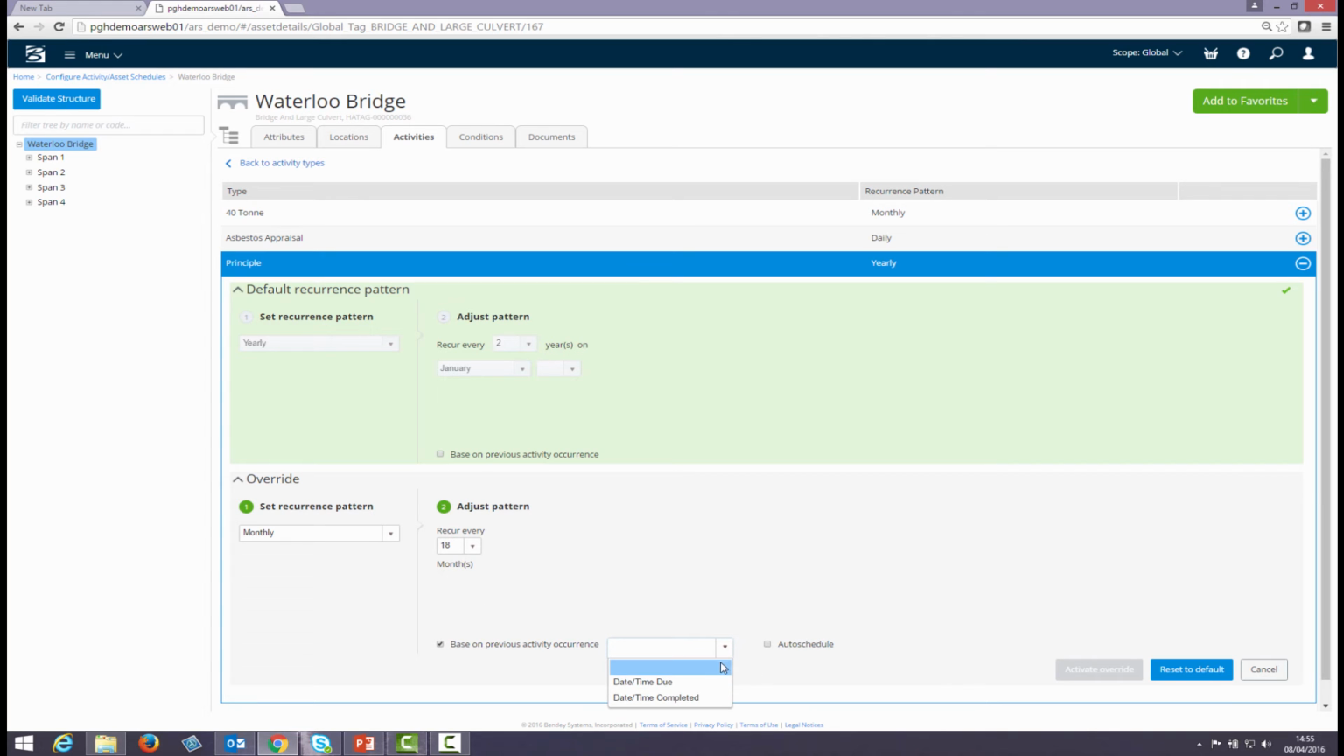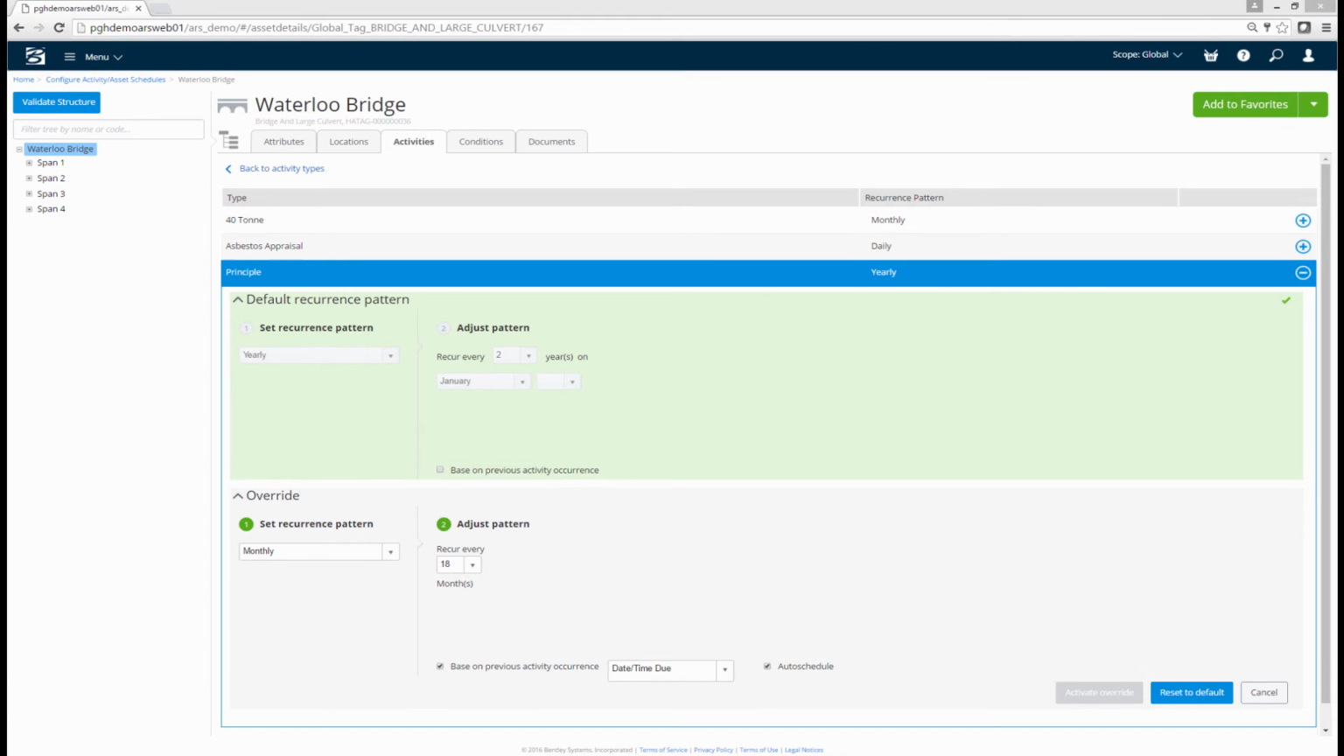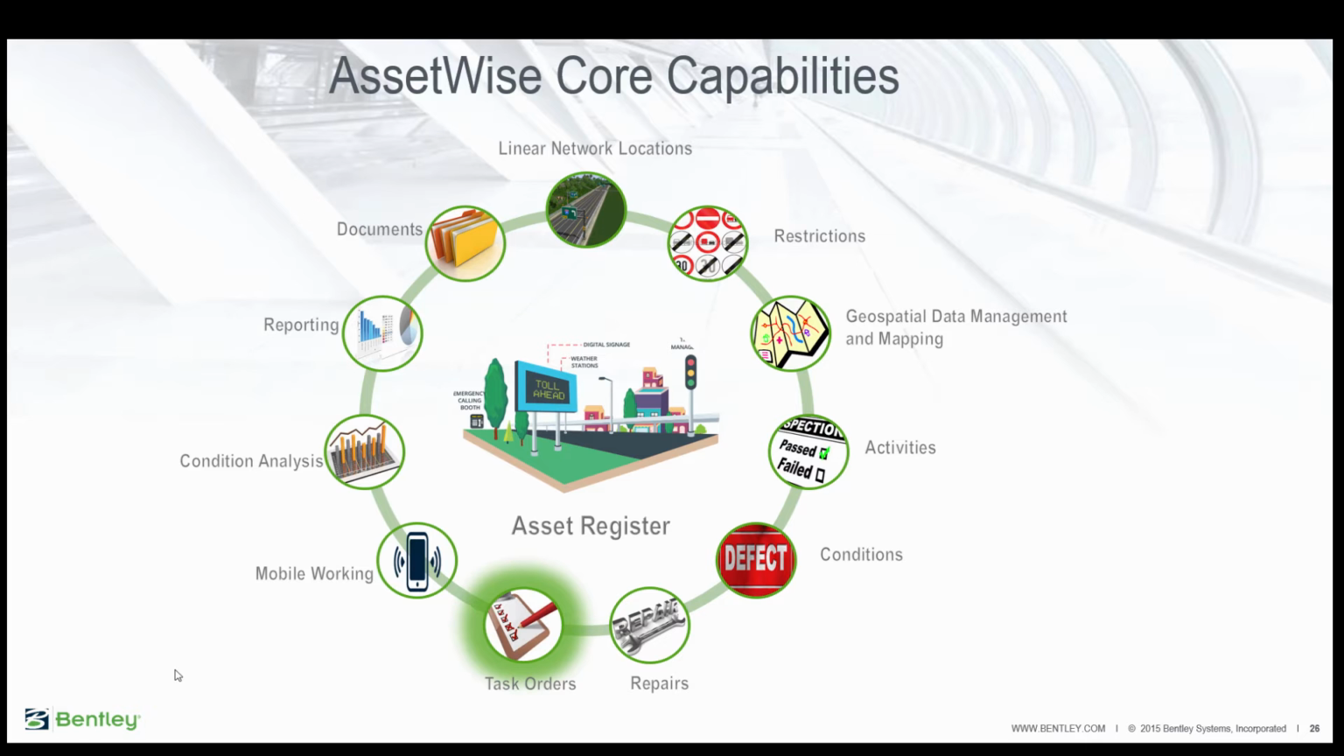We want to base this on the previous activity occurrence. We want to base it on the date it was completed or time due. And lastly, let's tell the system to auto schedule it so that it will automatically create the next activity when the previous one is complete. So this allows us to set up an override that will be used for the activity scheduling.